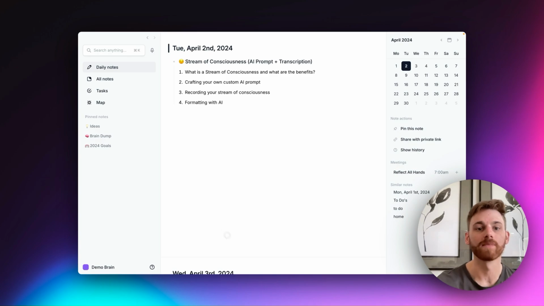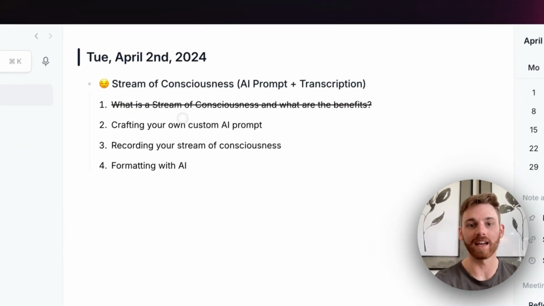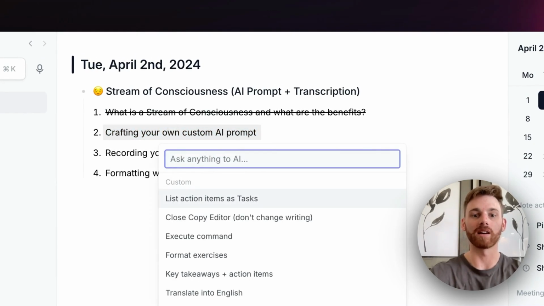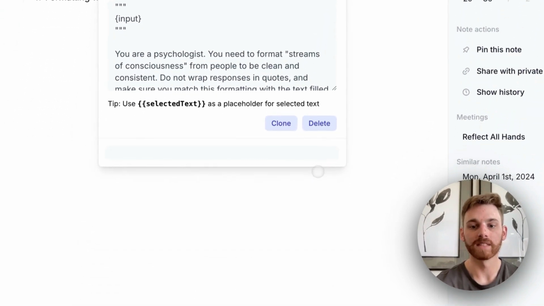So those are the benefits. So let's now go into the fun part. Let's start crafting the AI prompt, or I guess not start because I have already done this. So I'm going to pull up my prompt here.